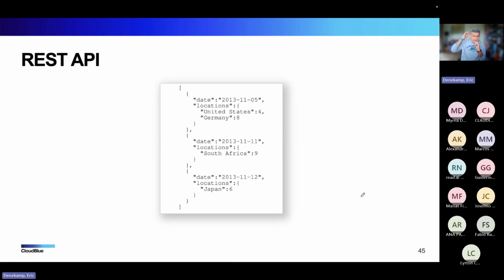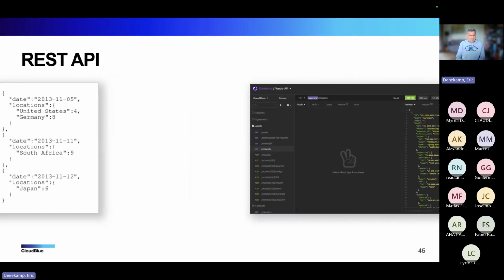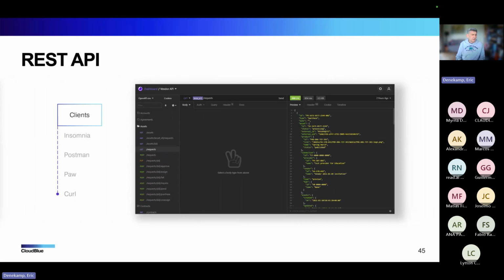An example of a JSON might be used as a payload. One of the things we see here is we have a REST API request where we see it's a get all requests option. Get all requests means we're reading.